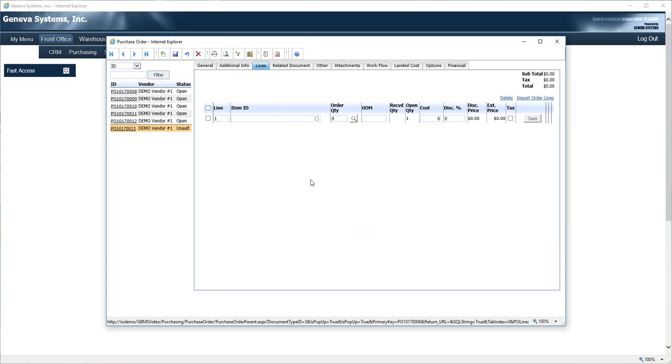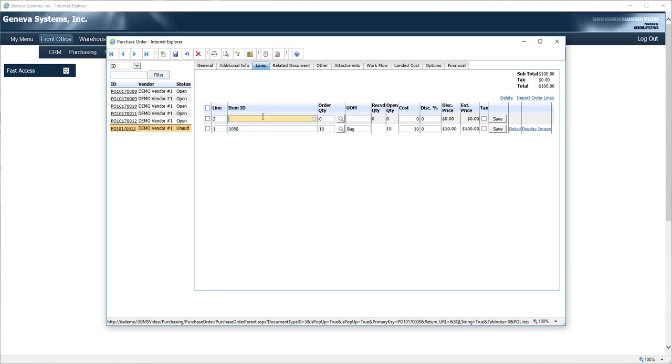Adding lines is easy, and we just need to enter either the first few characters of the item number or the item description to locate the item. Then we tab over to the Order Quantity field to enter a quantity and hit the Tab key to automatically save this line and add a new line item. Let's add in one more new item.